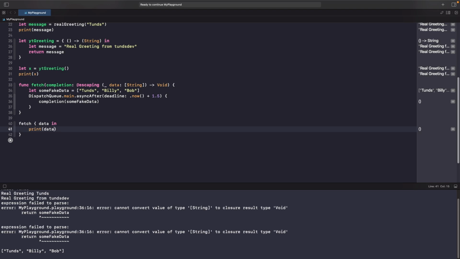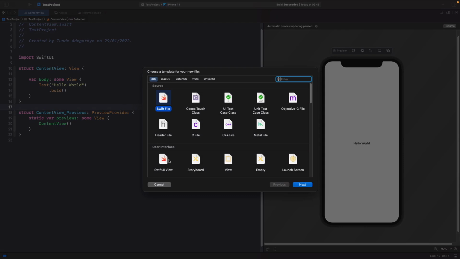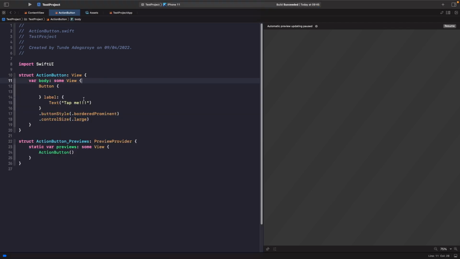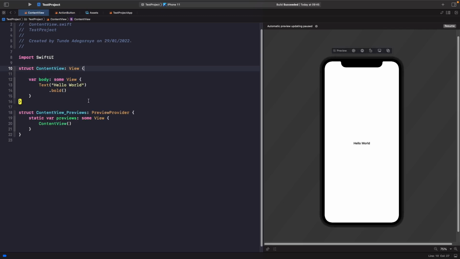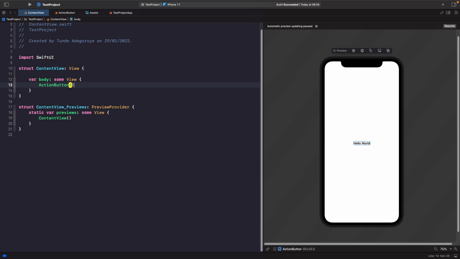So now that we saw this example with our business logic, what about our SwiftUI views? Let's go back into our example and create a new view called action button. In your SwiftUI project, let's create a new SwiftUI view called action button. And within the SwiftUI view, we're just going to add in a button like so. And then let's use this view within our content view.